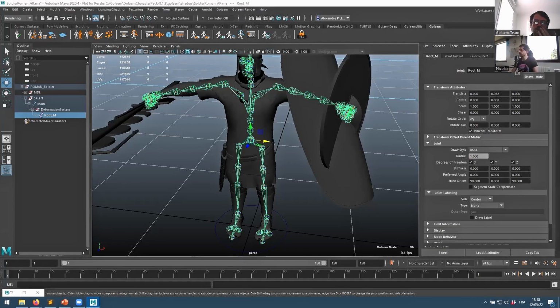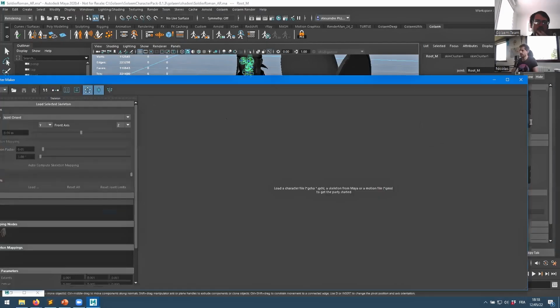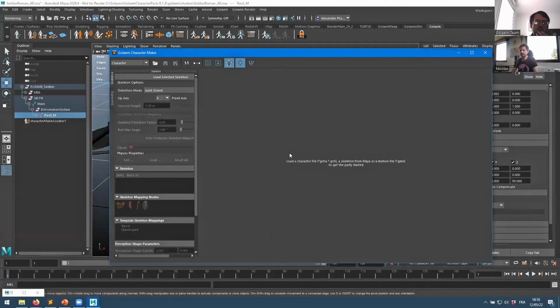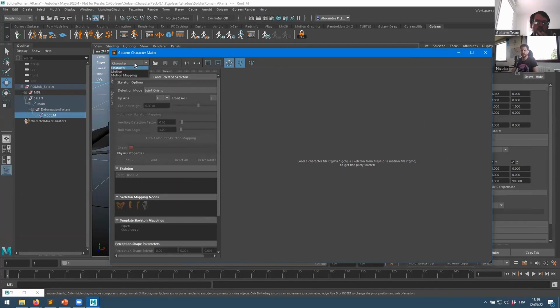So let's open the tool. It's open here. And let's see what we have. So we've got a main panel here, which is empty. We've got a drop-down at the top, which allows us to change the context between Character. This is where we'll be able to convert a Maya character as a Golem character. Also Motion, to convert a Maya motion as a Golem motion. And Motion Mapping, which is just the relationship between character and motion, but most of the time we're not going to need those. So that's the first panel we have access to.